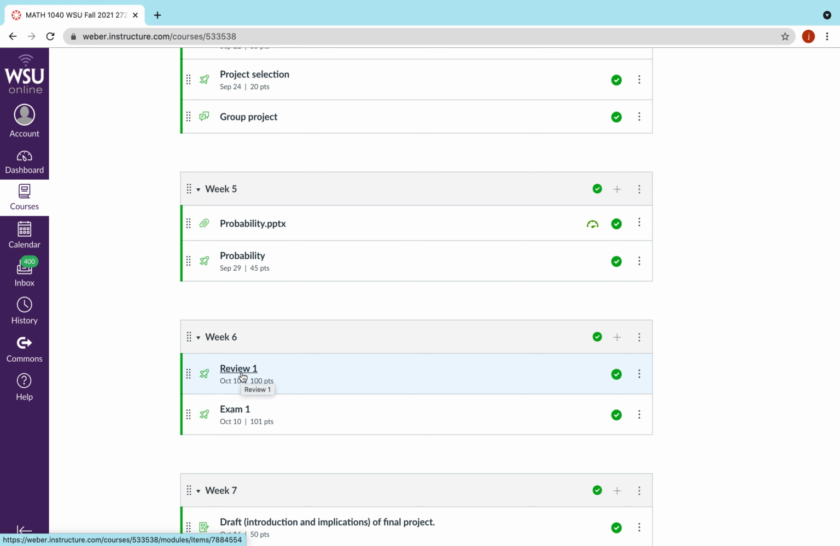Keep in mind, the review isn't timed. You can take it many times, so your review score may not correspond to your exam score. I strongly suggest you study very hard for your exams, both going over your review and old homework, but also you may want to treat this review as an exam. Okay.